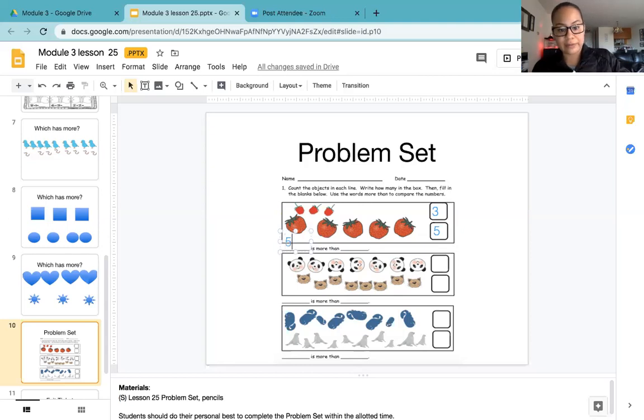Okay, 5. It's a little big. That's okay. It doesn't have to be perfect. That's fine. So the next number, again, it says blank is more than blank. So what number is going to go here? We have 5 and 3. So it's going to be 3.